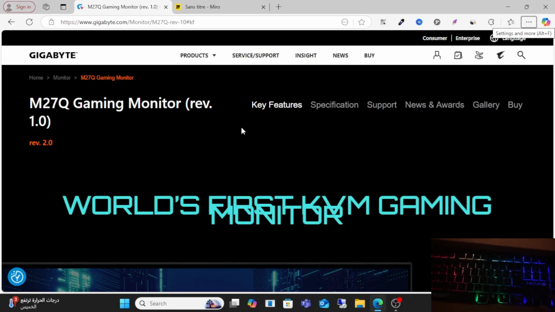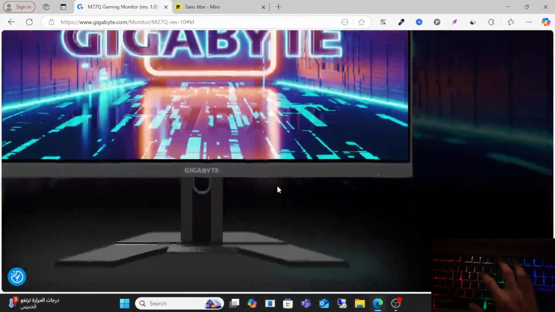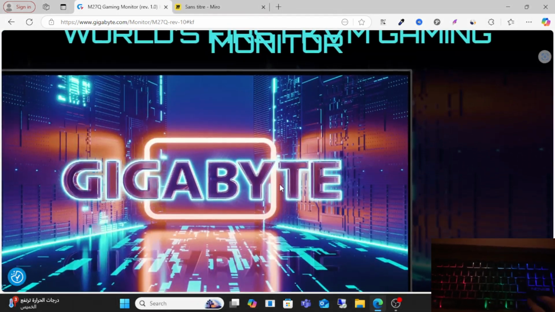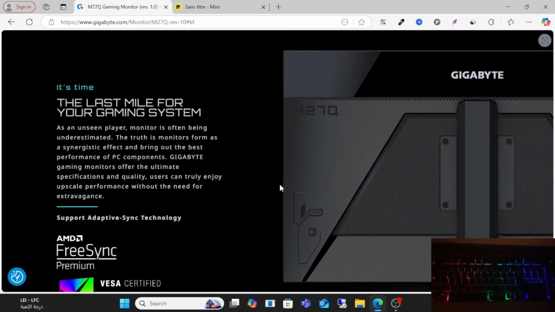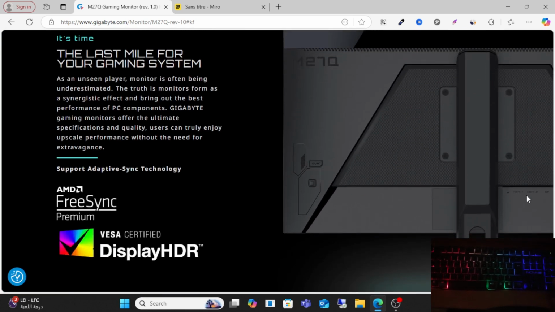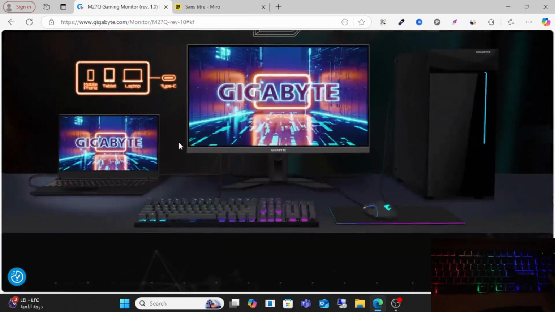Today guys, I will show you the best setting for the M27Q gaming monitor. So guys, this is the monitor if you want to get the best setting. Follow me in this video and let's get started. The first step guys, make sure you have an HDMI cable connected to your device and your PC, and let's get started for this best setting.